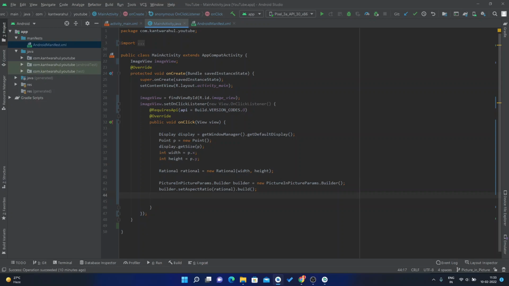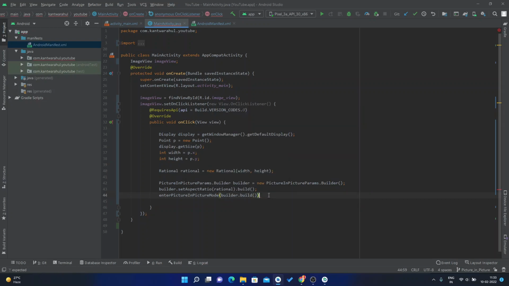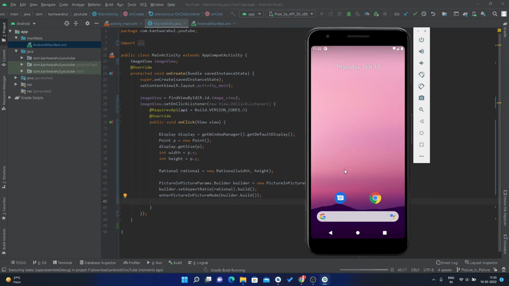And in the end we have to use a function named enterPictureInPictureMode. In that we have to use our builder.build. This function we have to use there, because what we did here: first of all we used the display function, then a point, then we got the width and height, and after that we used one builder, and then we used enterPictureInPictureMode, and in that we provided the builder as input. Now just run this and let's see if this works properly or not.